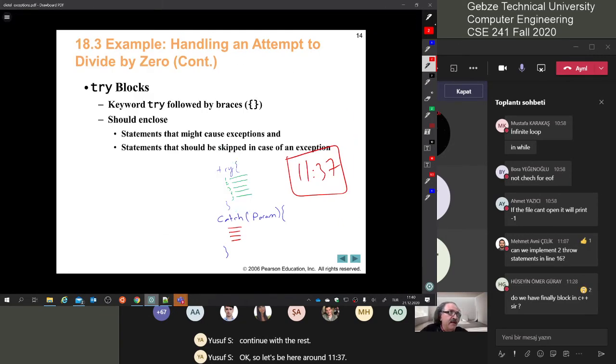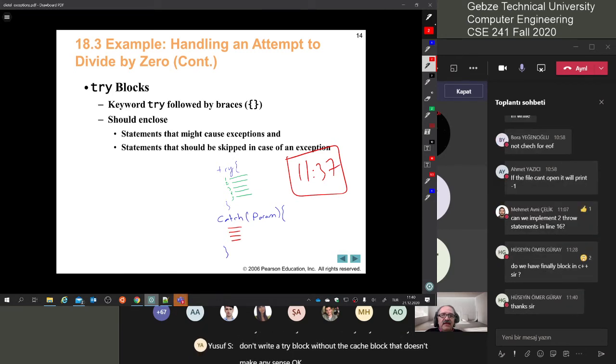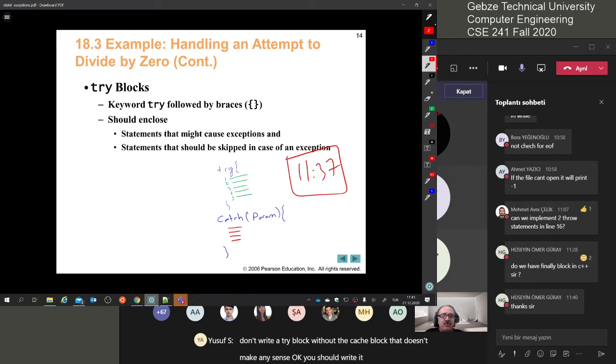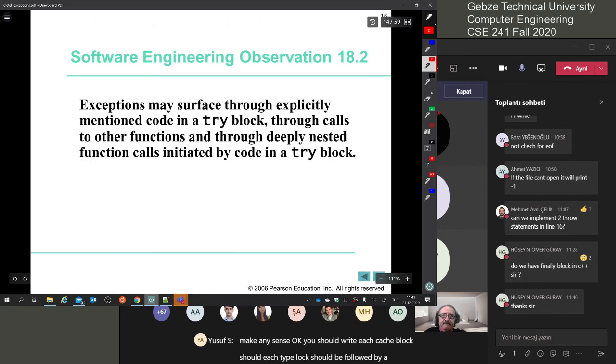Yes, Hussein, we have a finally block in C++. In C++11, they have added it, and I will show you examples of it. So try blocks will work this way, and you don't write a try block without a catch block. That doesn't make any sense. Each try block should be followed by a catch block.